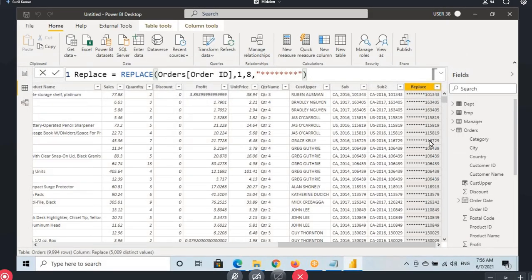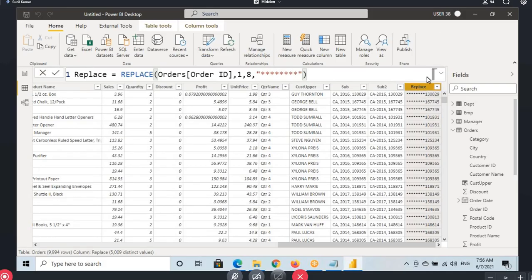Look at this. It is showing the last 6 characters here. So you can show this in the reports. Sometimes we don't show the complete account number. We'll show stars in the starting. You can go with replace here.